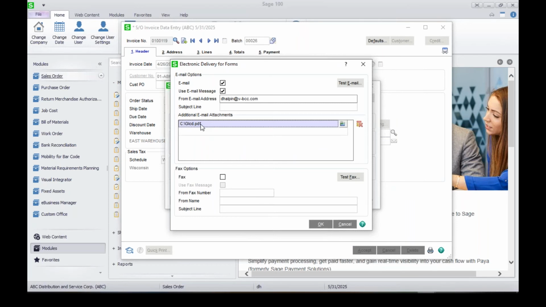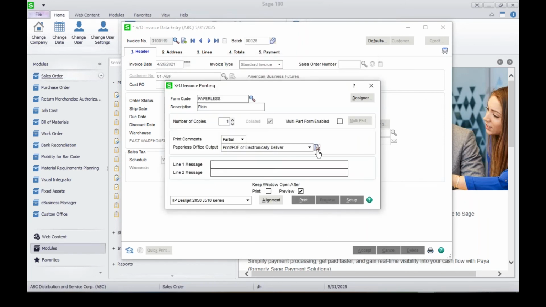When the invoice is emailed, it's going to have this PDF attached to it as well. Perhaps you had drawings, or perhaps you had certain specifications, a purchase order, or something you wanted to attach to this invoice. You certainly can do that here. Once I click OK, that setting is saved, and all I have to do is click Print here.